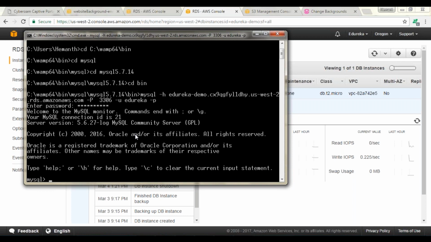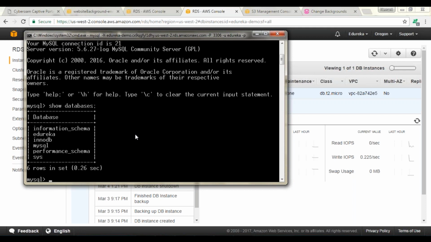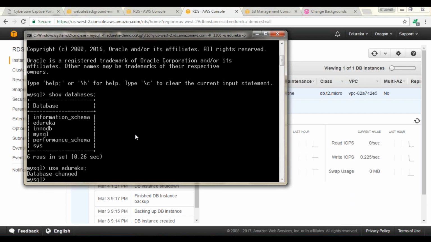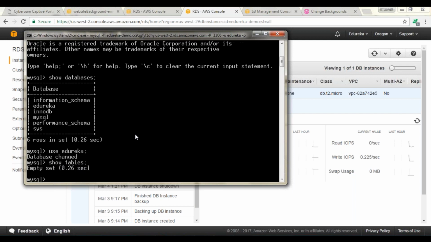So let us see what all databases are there. We'll run show databases. As you can see, there's a database called Edureka. This is the database that I'll be using. As of now, there are no tables in this database. Let me show you guys. Show tables, it says an empty set, right?